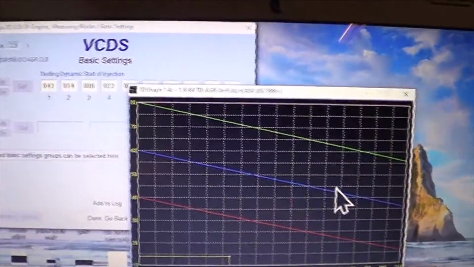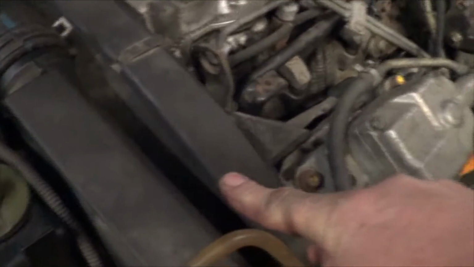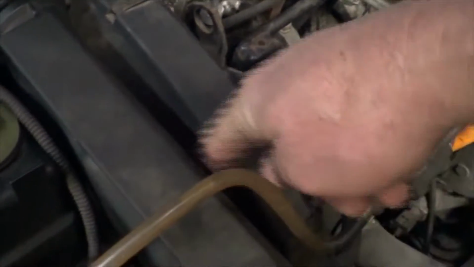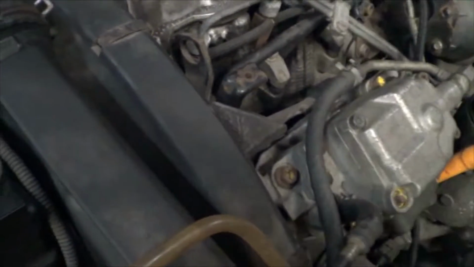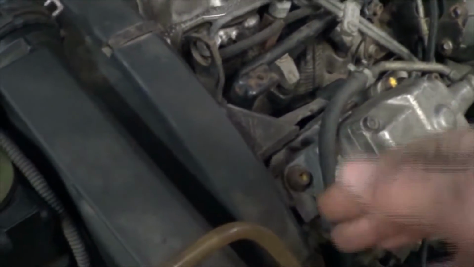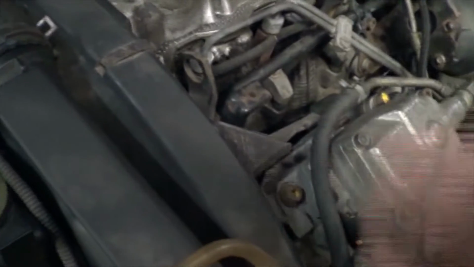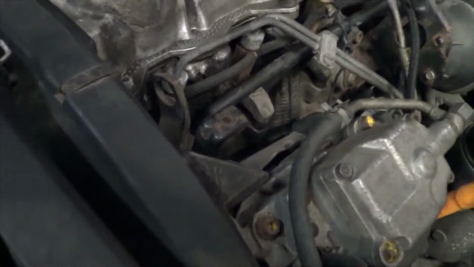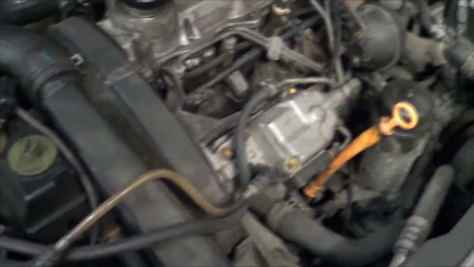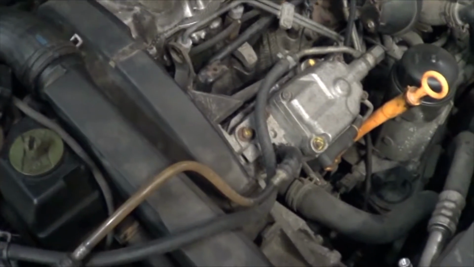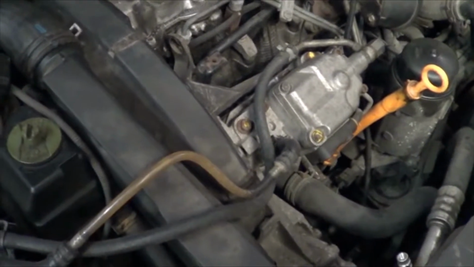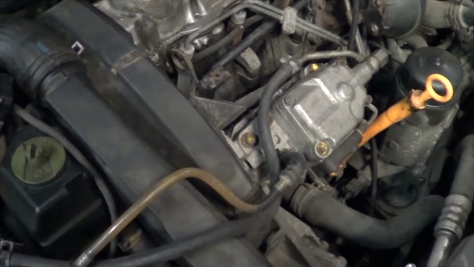But it didn't change anything. Now, to change the timing on these vehicles, you remove the upper timing cover and loosen three bolts, and you change the position of the injection pump with reference to the timing belt, obviously in reference to the cam and the crankshaft position. But we've already done that twice, and it's changed since then.